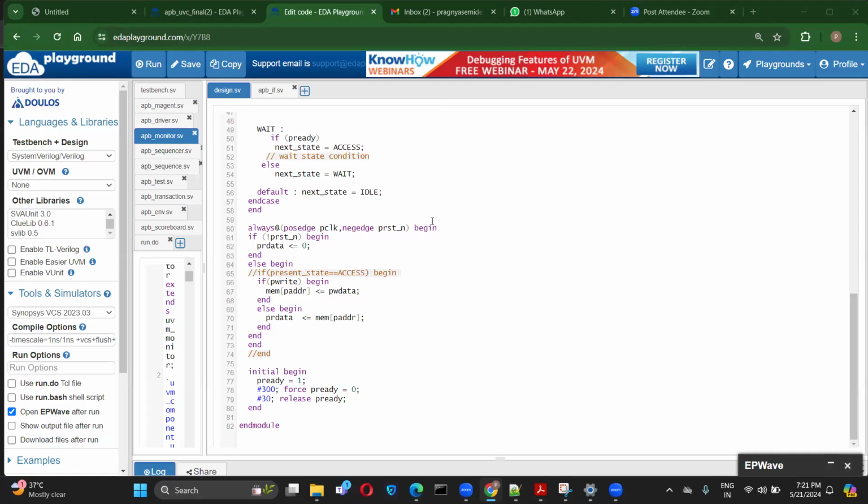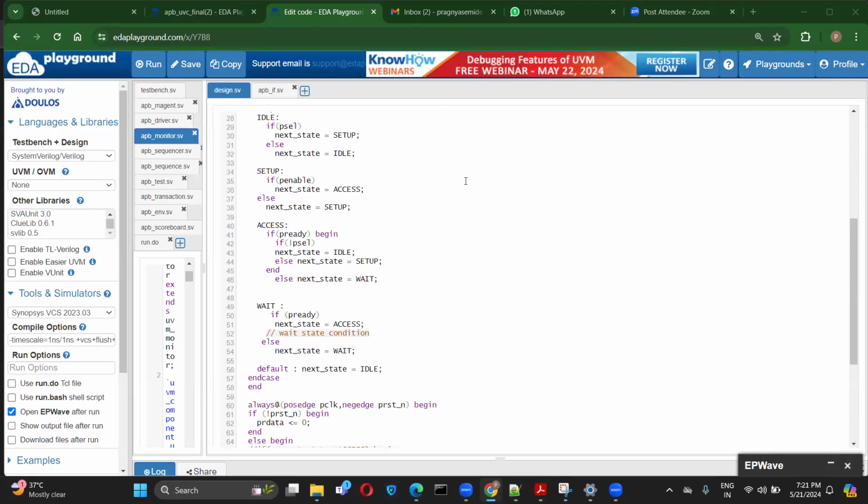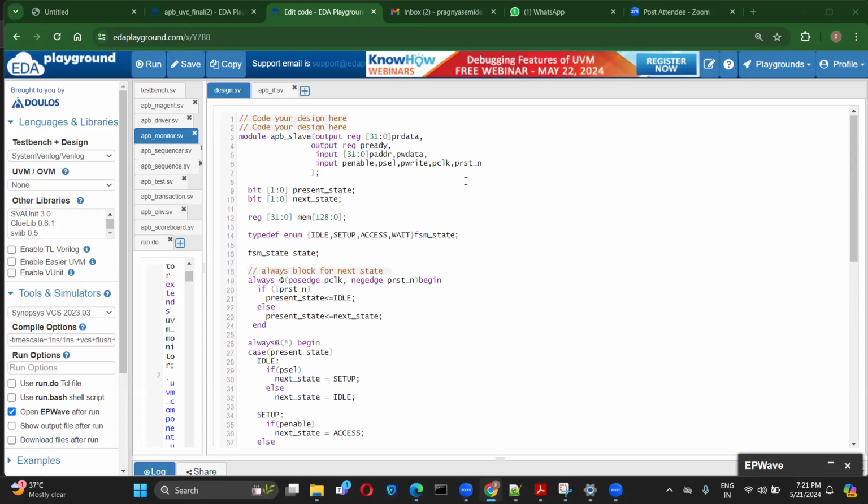Whether all these things are happening properly, whatever data we are writing is the data we are getting, and all happening according to our design or not, is what we will do by verifying through our UVM test bench. Is it clear for everyone regarding the design, or any part of the code you haven't understood? You can ask me.